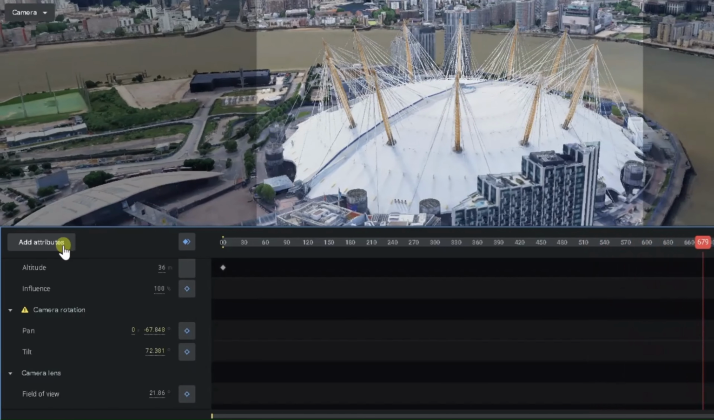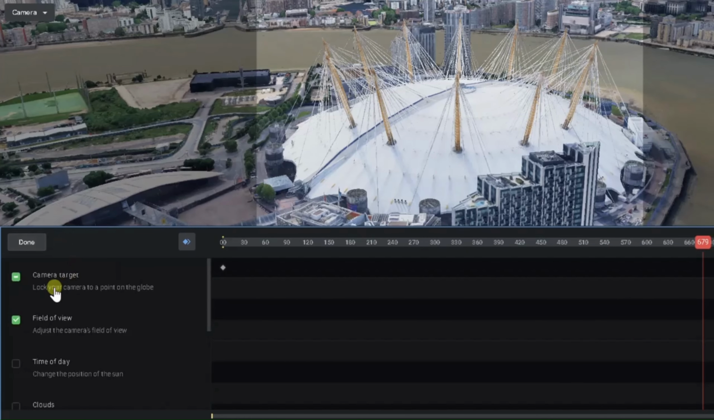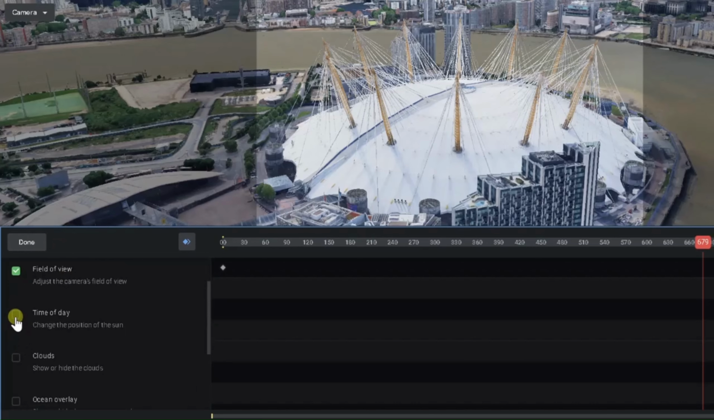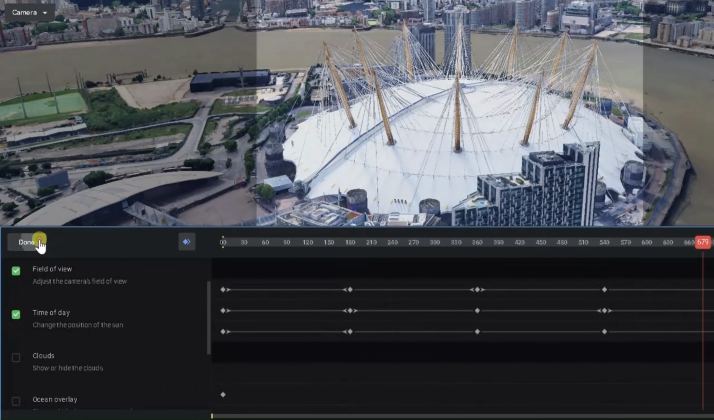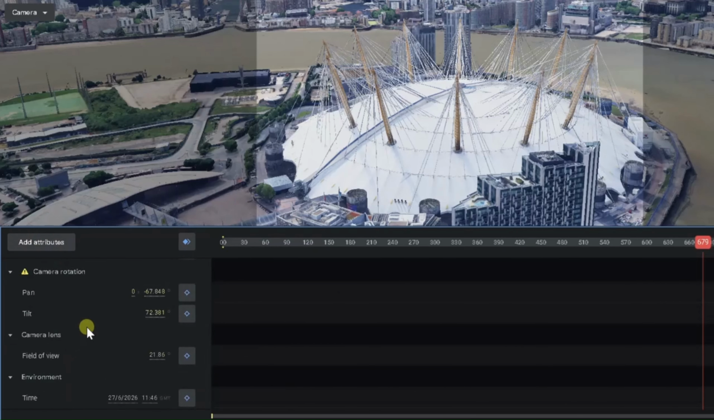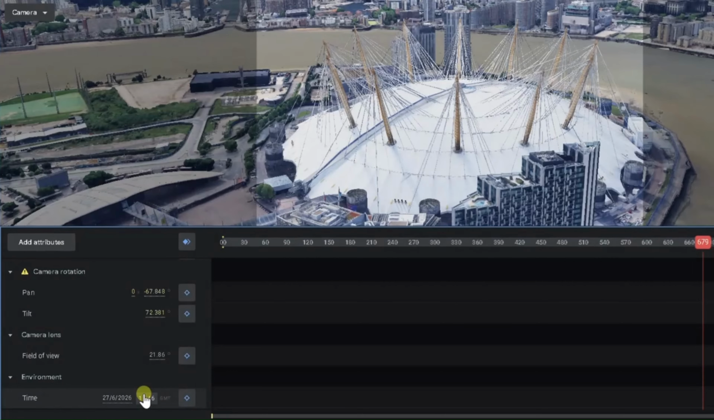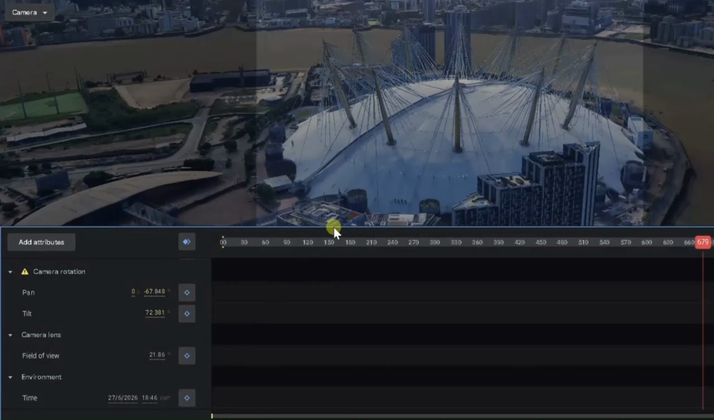Let's go back to add attributes here. You can change the time of the day. So if you click on time of the day here, it will add some more information here. Click on done, scroll down, and you've got the environment here. Currently it's at 11:46 GMT, and it's using today's date. Let's do later on today. So let's put in 18:46. So that's later on in the evening.